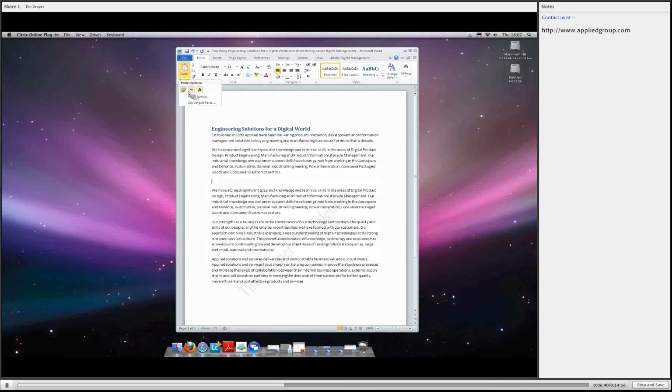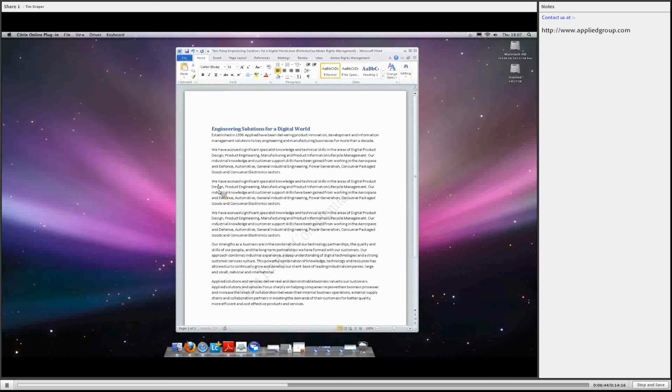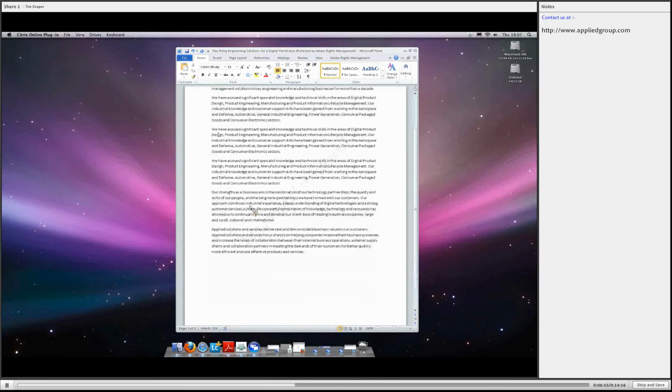And paste straight into the document. So pretty much got all the rights I need. So you can see it's pretty seamless. It just works like any other app, and we've got access to all of our rights management capabilities.